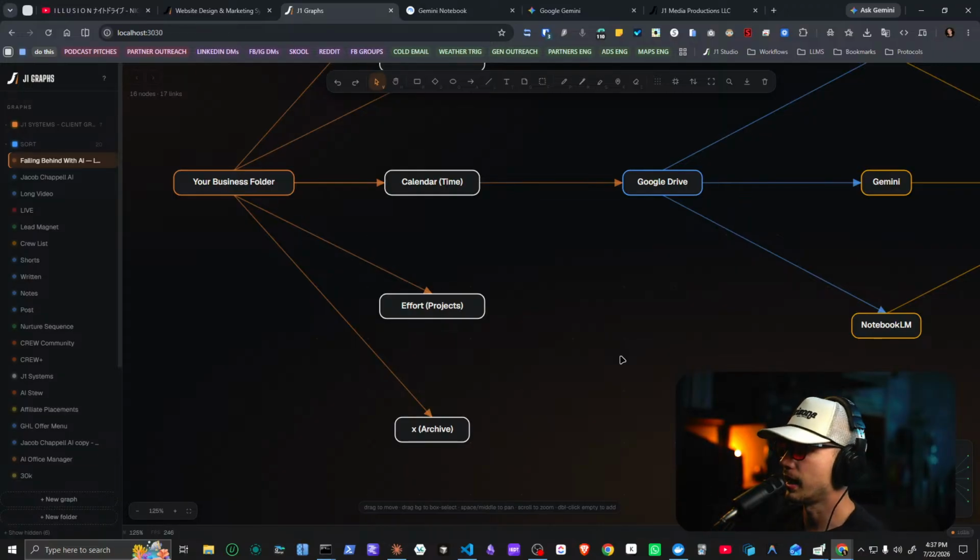When I say effort, I think people confuse it with task. An effort is like a project, and projects have several tasks to get that project done. So this is your project. So let's say you have an email campaign.